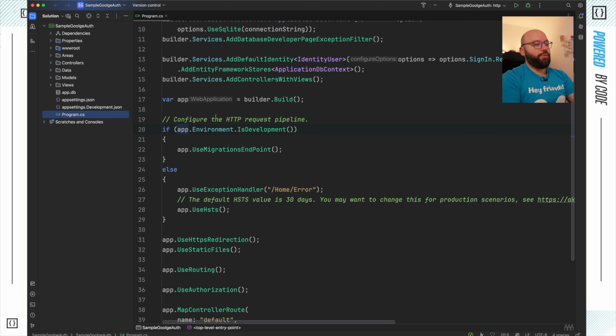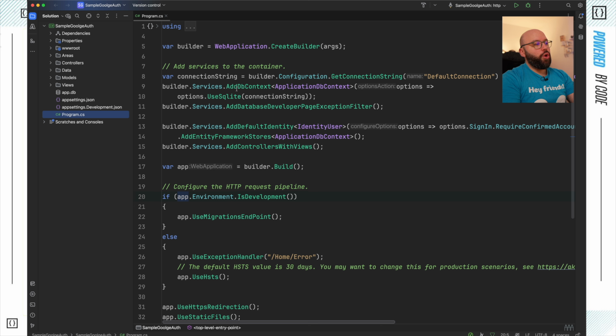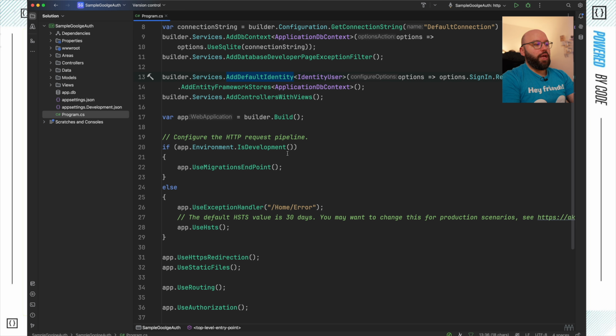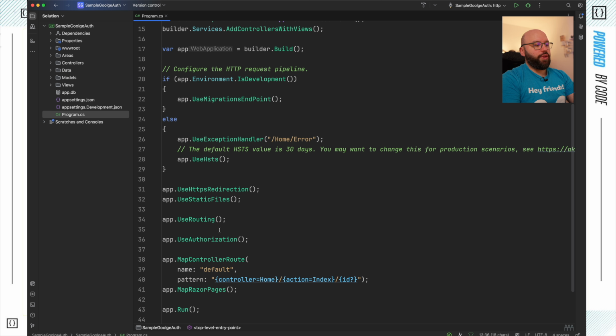If I open my program.cs and we take a look at what's happening here, we can see here that my connection string has already been set up. I'm utilizing SQLite for my database. I have my default identity which has been added for me out of the box, and as you can see here as well, I have my authorization has been added in place. So all of this is template code that .NET has provided me when I created my web application.